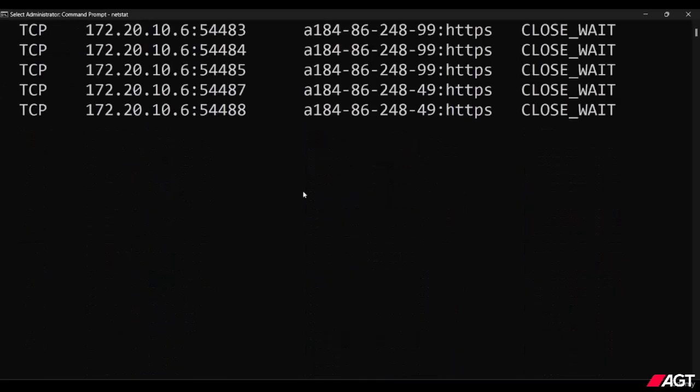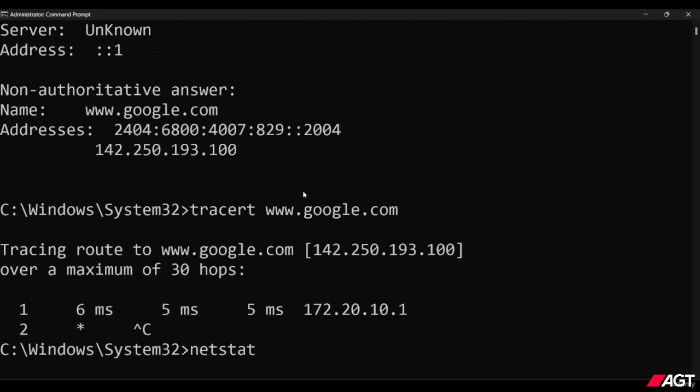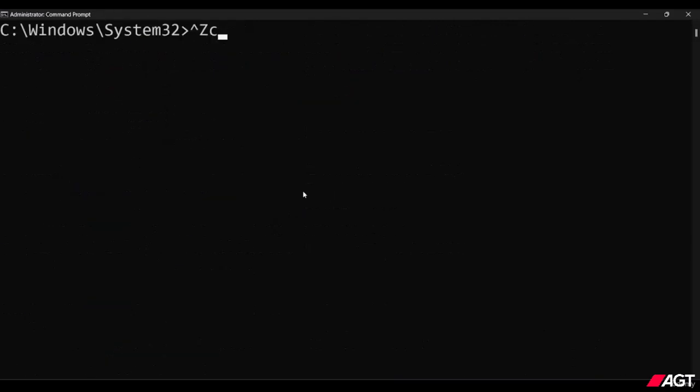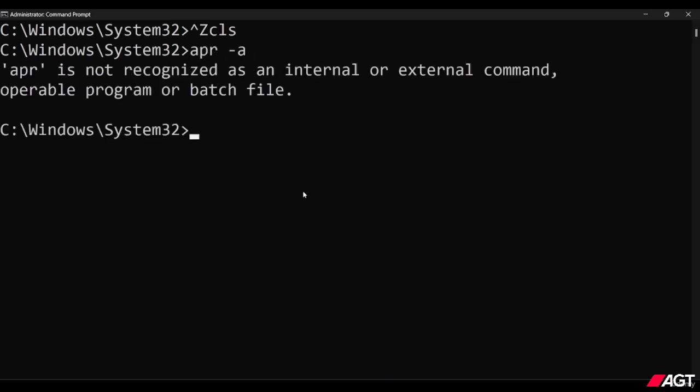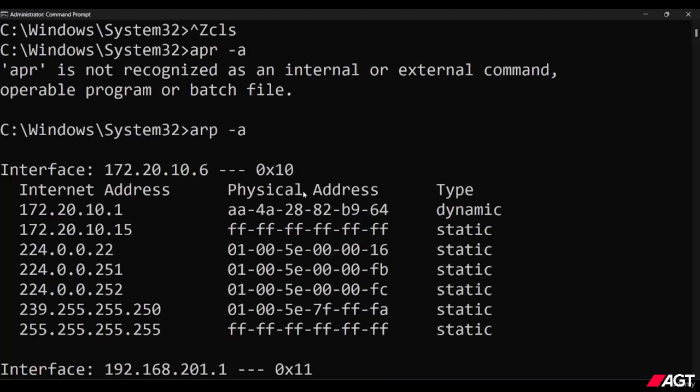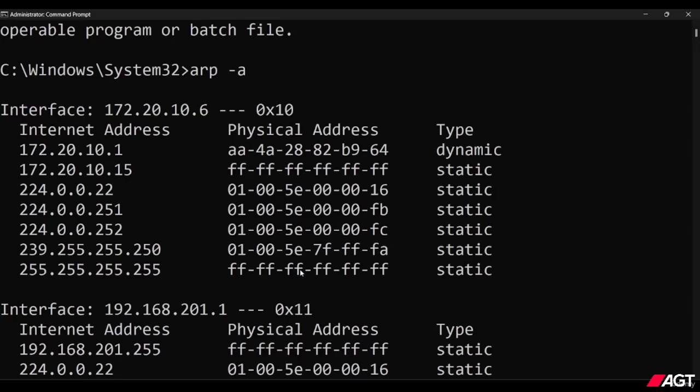Okay, the last command for this session is arp. Type arp and then hyphen a. Now it's going to display the address resolution protocol cache, showing the mapping between IP addresses and MAC addresses on your local system. You can see the IP addresses and the MAC addresses. Here we have the types, dynamic and static. There are lots more commands in networking, but as a beginner, these commands are enough for you guys. So that's all for this session.